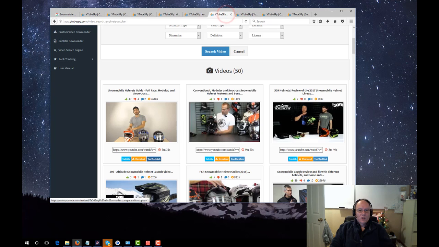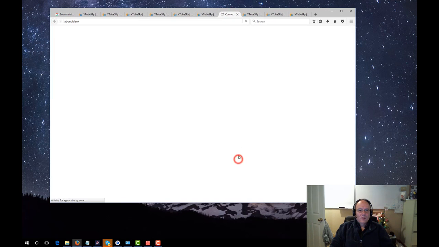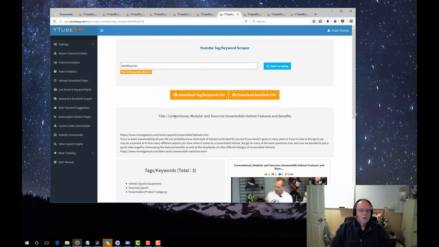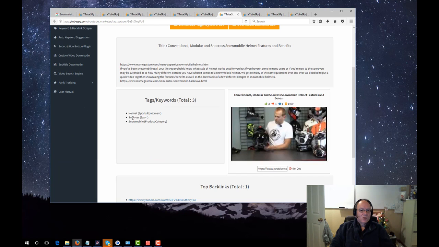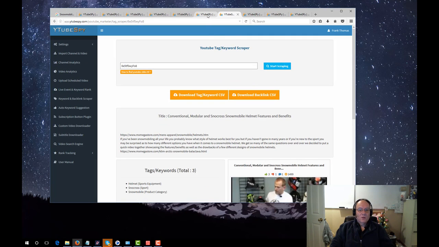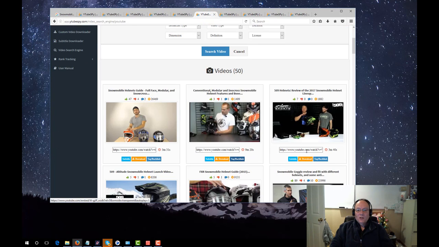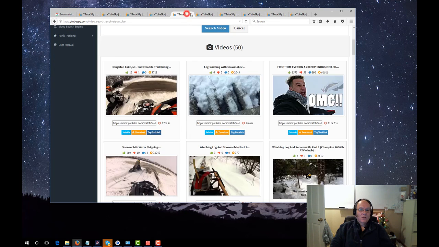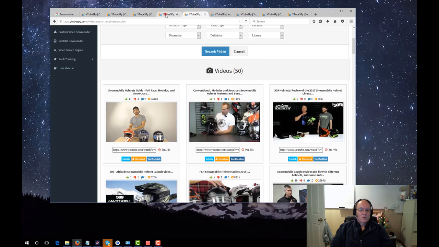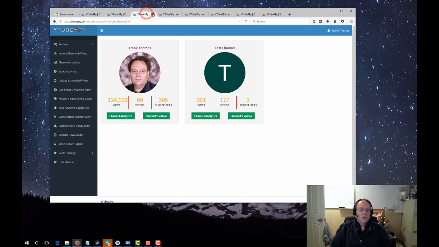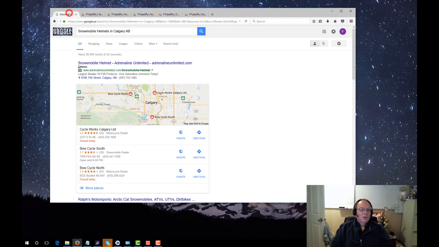I can go back one page here. I can look at this tag here. And again, I can take a look. Helmet, snowcross. So it looks like snowcross is something that's pretty important in the helmet industry. And a nice thing is the YTubeSpy does keep the window open previously here. What I'll do is close a bunch of these other windows because we don't need them anymore. Let's just check on our keyword. I'm going to just refresh here.